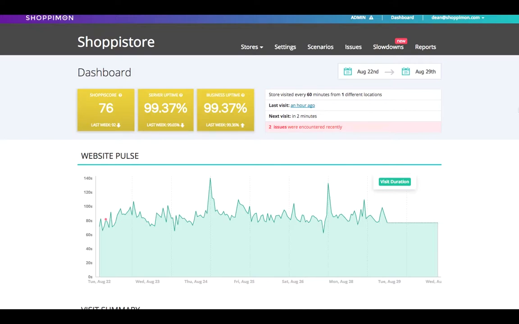Next, we have server uptime, where what we're doing is we're pinging the server and making sure that it's up. And finally, we have business uptime. It's essentially the same as server uptime, except that we're also taking into consideration whether a shopper is also able to check out from your store.